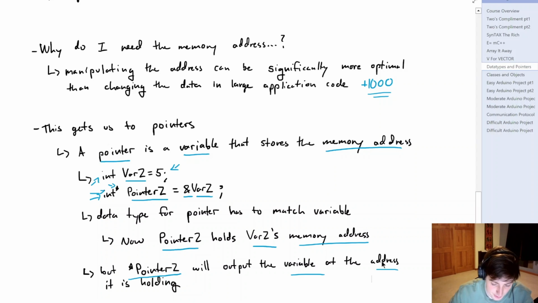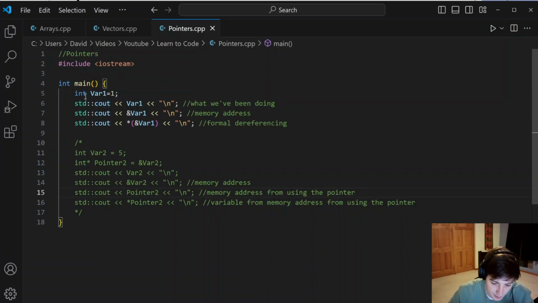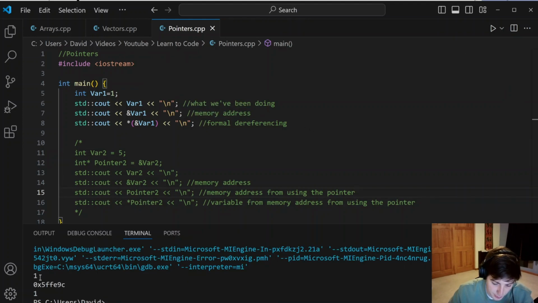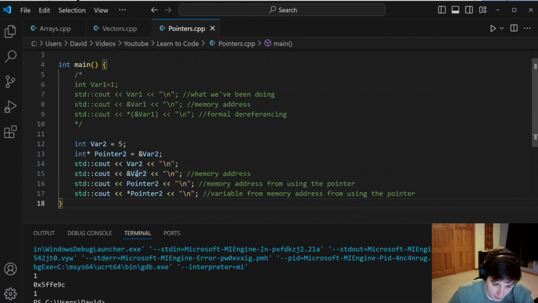And this might seem a little bit circular, so let's go into Visual Studio. So we can see here in these lines of code that are commented out, we're going to have some variable 1, it's an integer, we're going to call it 1. And then we're going to output 3 things. We're going to output variable 1, which is similar to what we've been doing. Then we're going to output the memory address of variable 1. And then we're going to have our formal dereferencing in line 8. So if we run this, you can see we outputted our variable, the memory address of our variable, and then that variable again.